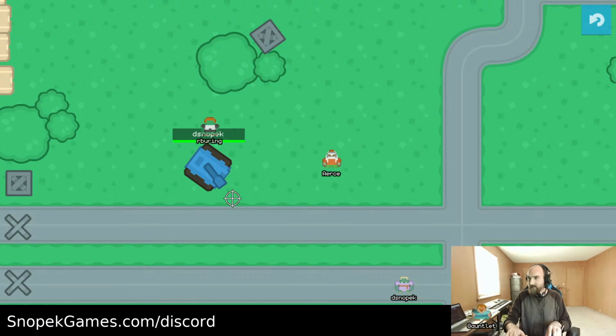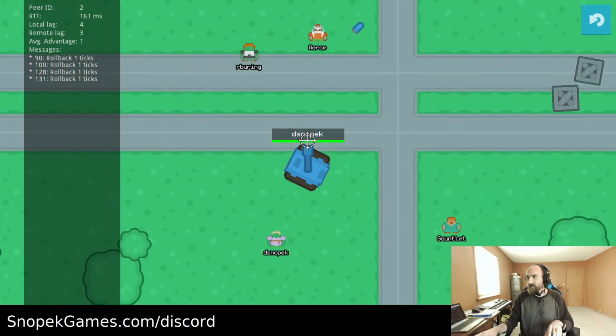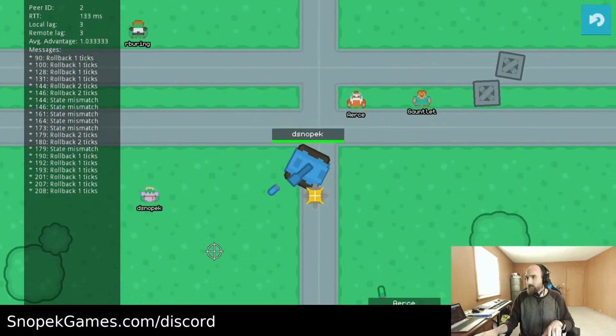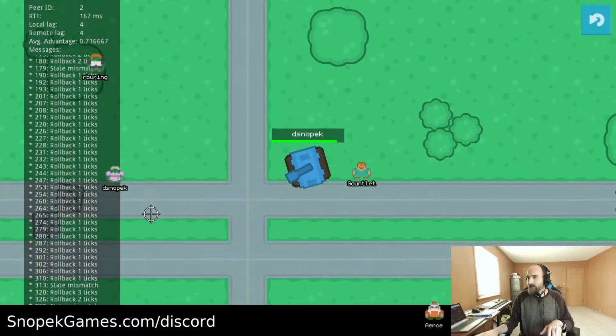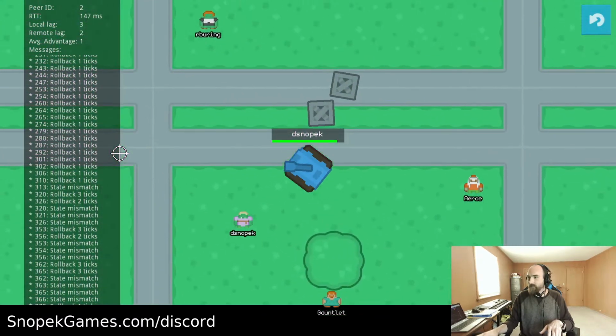All right, and I'm going to turn on the network debug overlay so we can kind of see. We have a really decent ping going, around 150 milliseconds.